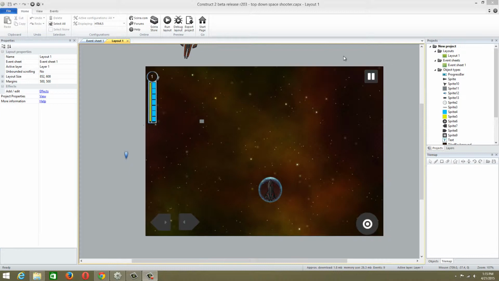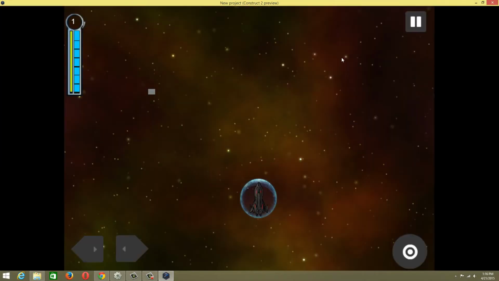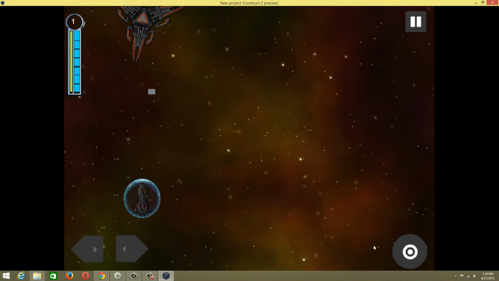So in this one, it's our intermediate top-down shooter. And we have an Android, or you could say iOS type setup. This is going to be for a smartphone or a tablet. When we run the layout, let's make it big. We can run side to side. We can also shoot. Our enemy ship comes into view, and he has a health bar.